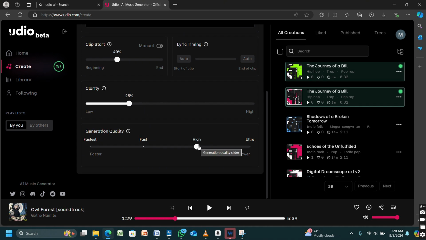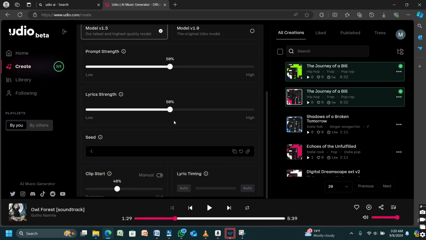Then lastly, the quality. Of course, high quality is what we need, but keep in mind, it is inversely proportional to the speed of the song. A slower song will generate a quality song and vice versa for a faster song. Now scroll up and click Create.